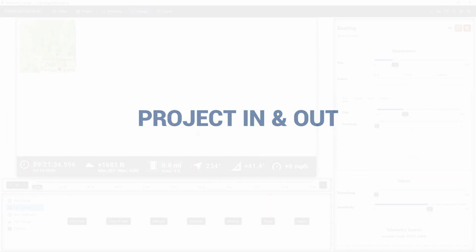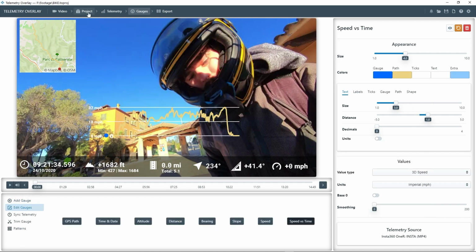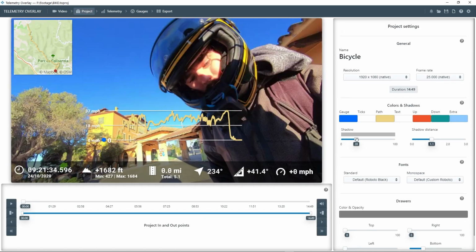Okay, let's see how to trim your project by setting in and out points. I will set up a speed versus time gauge that will help us visualize what's happening. And let's bring back the shadows so it stands out a bit more. Now you see how in the first minute, nothing really happens data-wise. So we've got this flat graph.